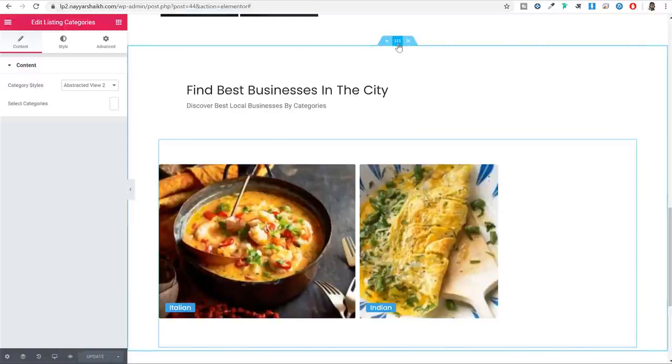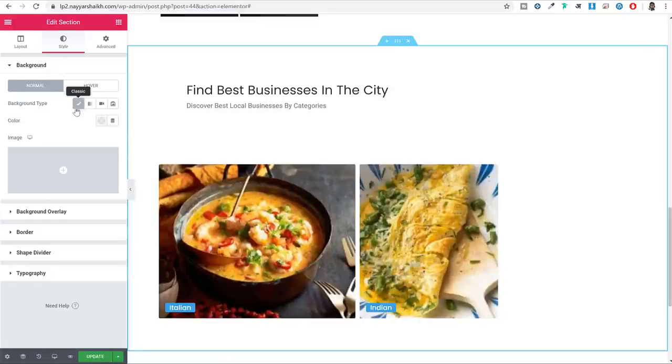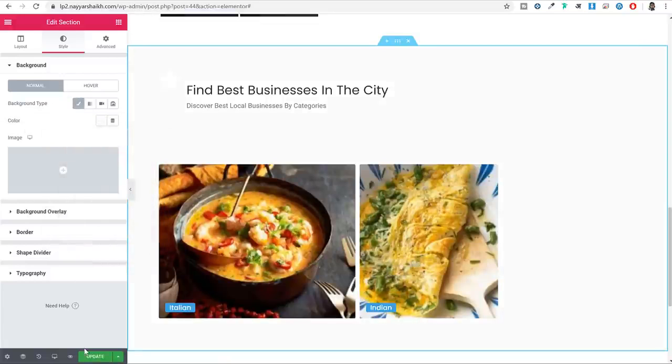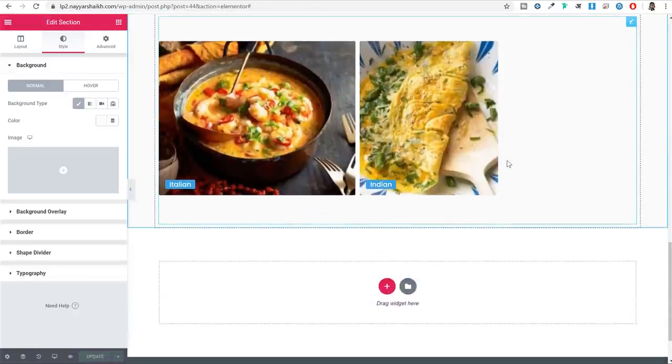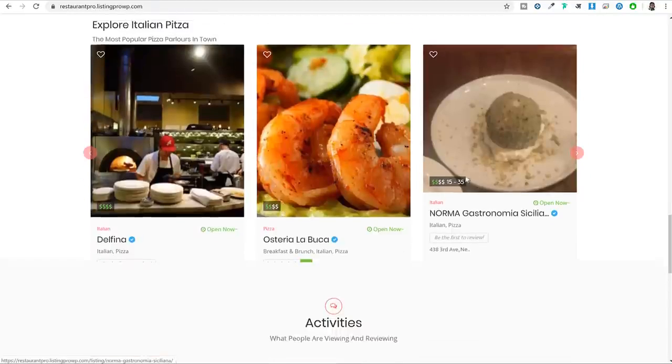So I'll come over here, select this option, edit section, go to style, background type, classic, and I'll paste in this color over here to change the background color, and after that I'll click on update. So this section is also completed. Then after that, we have another section, which is this.